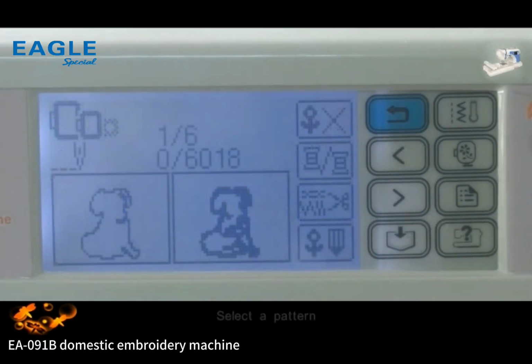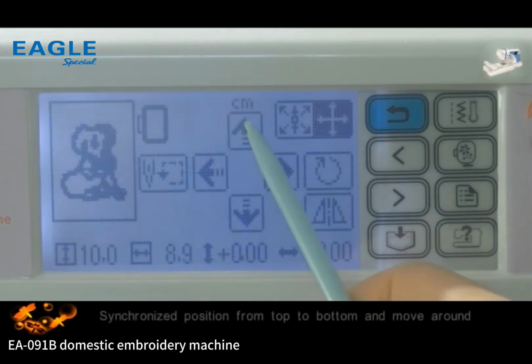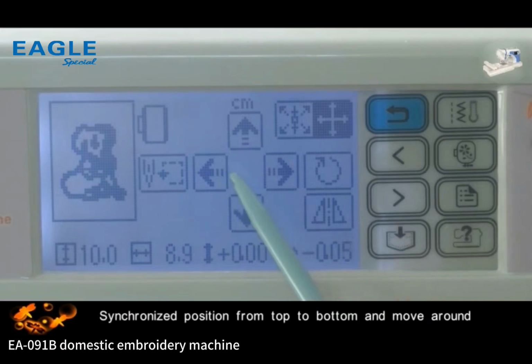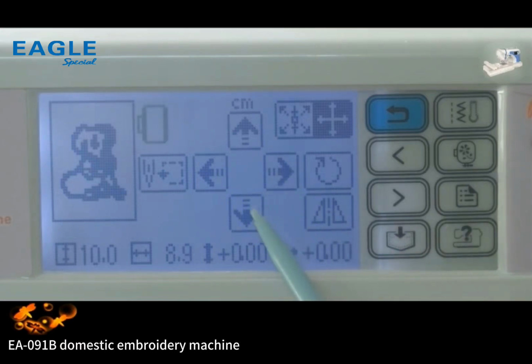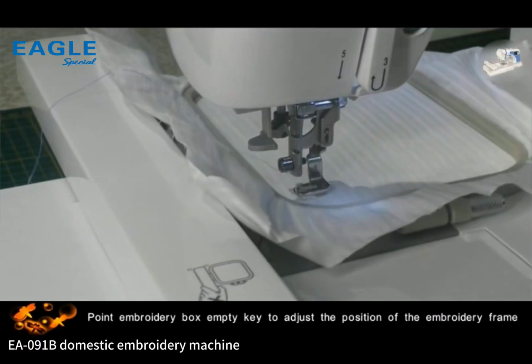Select a pattern. Press the parameters key to enter the pattern layout capabilities interface. Synchronized position: move from top to bottom and around. Press the embroidery box empty key to adjust the position of the embroidery frame.